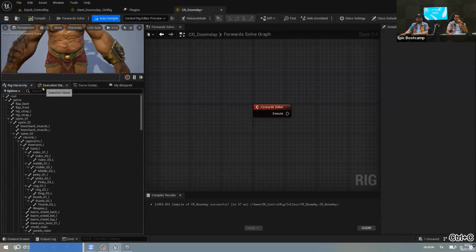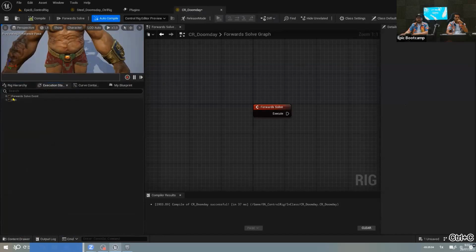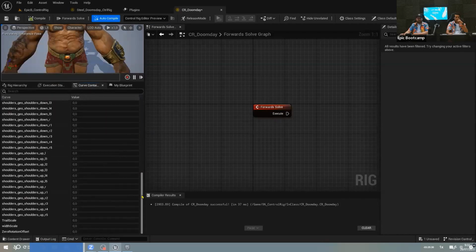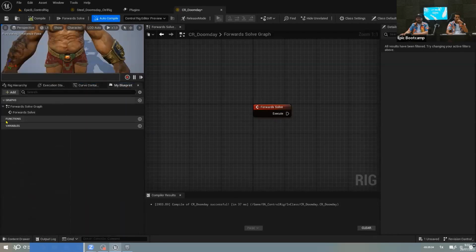Before that, we're going to check that we have something called forwards solve event. This one here. You see, I click it and it gets there. And the exit is just the standard exit. We have the curve container, so basically all our curves are here. And then I have my blueprint. We will talk about functions and variables afterwards.